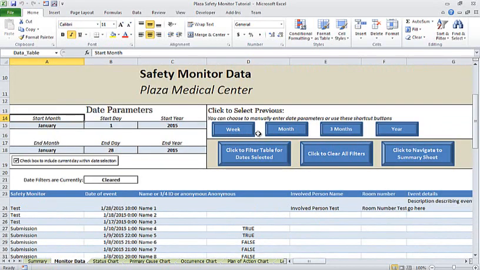Now you can also select these shortcut keys for week, month, 3 months, or a year. So when you select these, let's say you chose the previous month based on today, you would click on month and then click to filter data for date selected. So then the date filters would be applied. You'd see the previous month. If you wanted to clear them all, hit clear all filters. Now this data here is just something I've typed as test data for this video, but when you get in a live environment, it will actually show your data from the Safety Monitor.